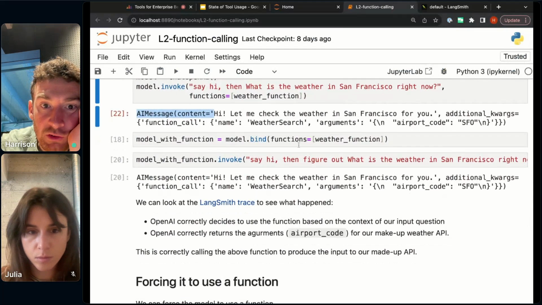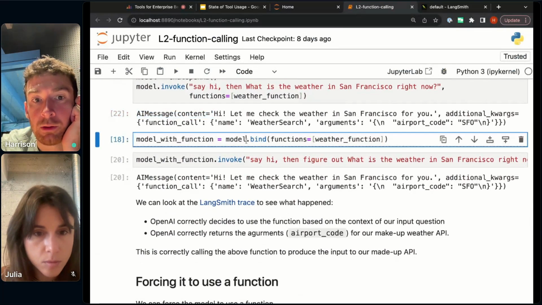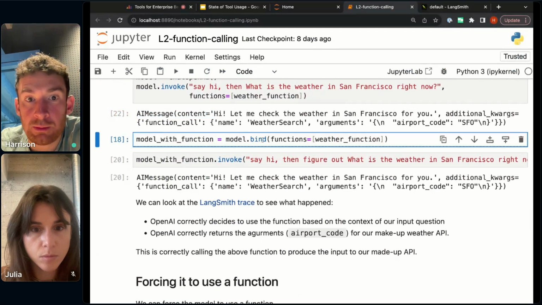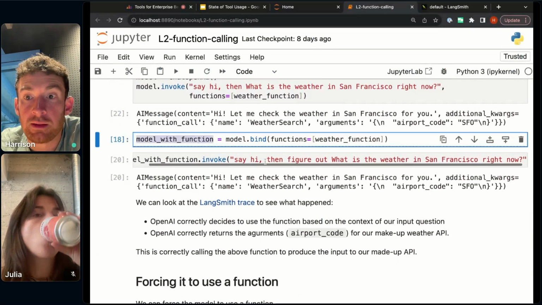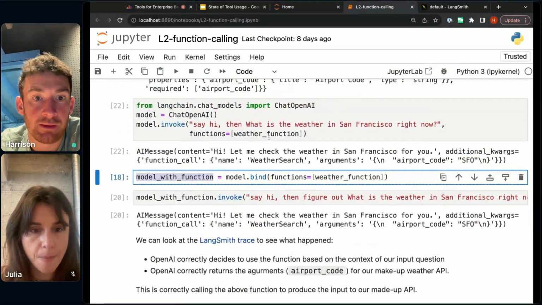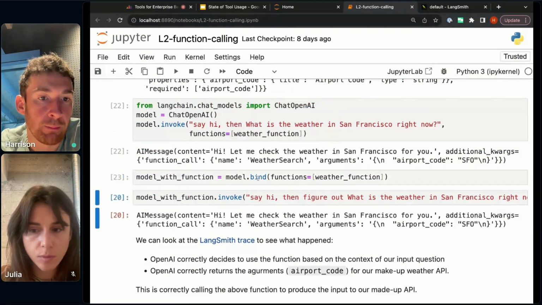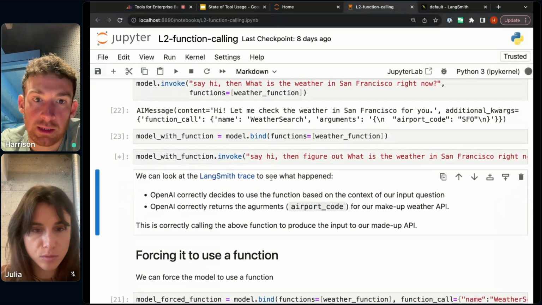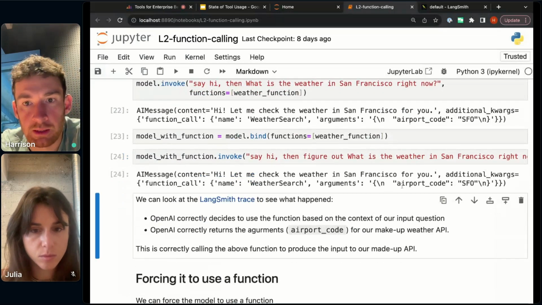Another way to use functions is to bind them to the model. So what is binding? Binding is basically adding keyword arguments so that they're always called when you call the model with invoke. This is really nice if you don't want to always have these floating around. And so to bundle it up and make it more concrete, you can bind it to them. And then when we do this, it should do the same thing.